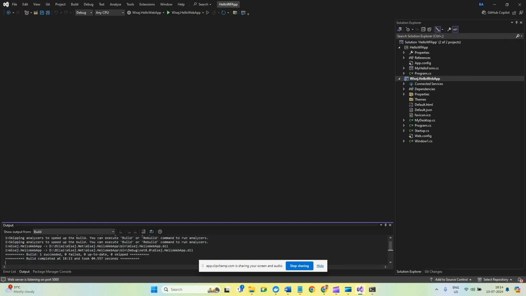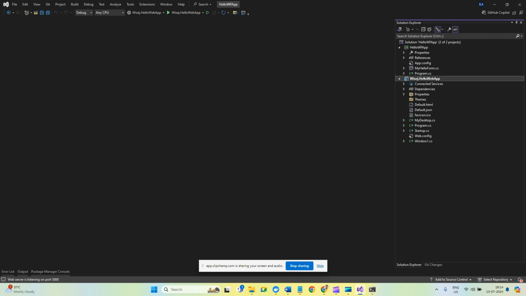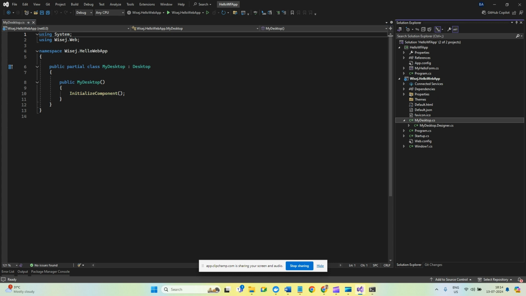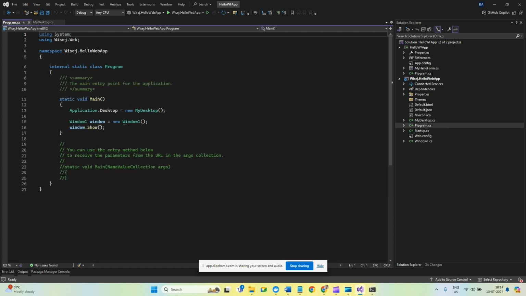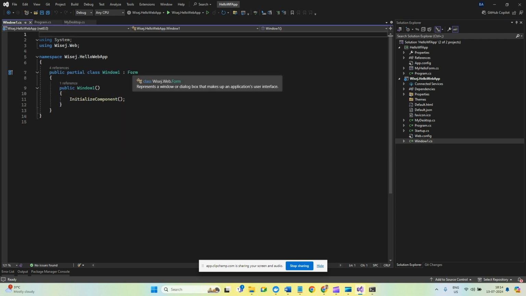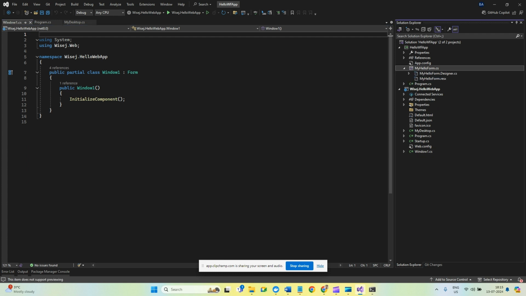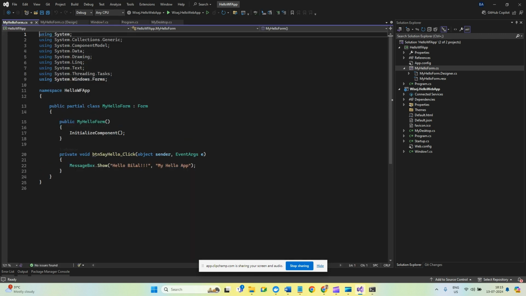So this is the desktop part component, which I have already shown on the browser. In the main program we are invoking Window1 and calling its Show method to show the window on the desktop. That's what this code is doing. The window is derived from Wisej.Web.Form. If you go and see our WinForm application, that is also derived from Form, but from Windows Forms.